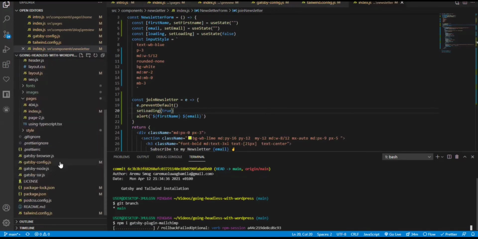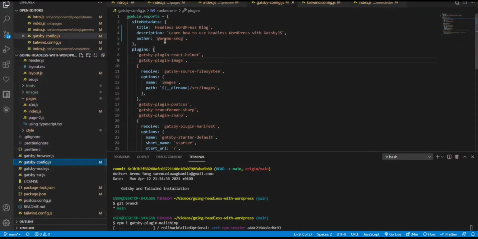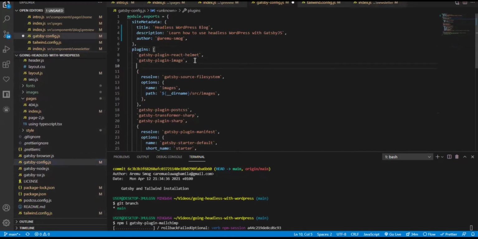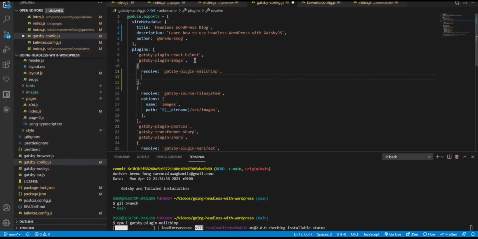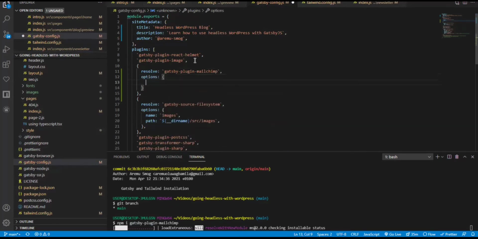So I'll come within Gatsby config, and within the plugins array, I will add a new object, and I will say resolve gatsby-plugin-mailchimp. Then we need to pass a few options. The first one is the endpoint, which we'll get from Mailchimp very quickly.